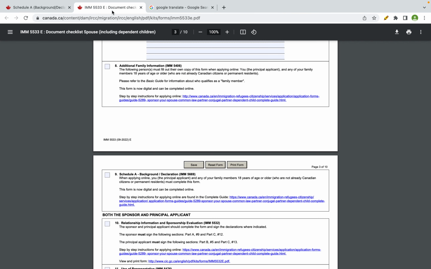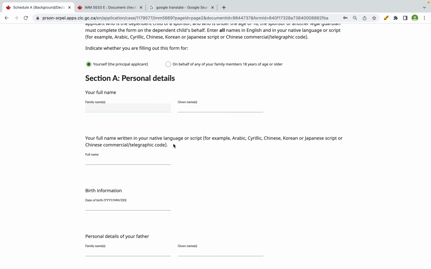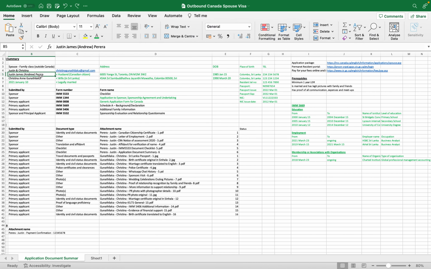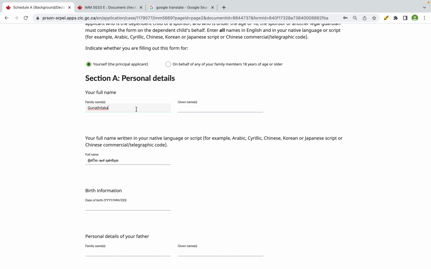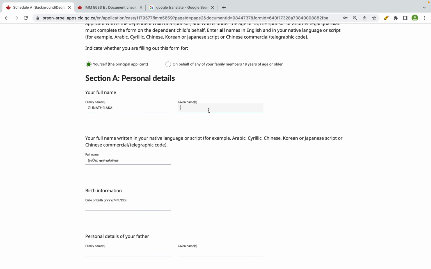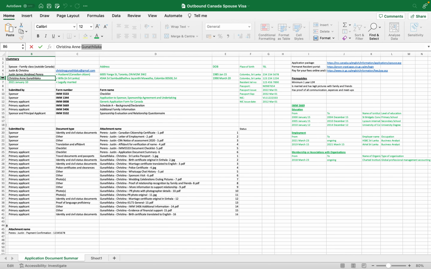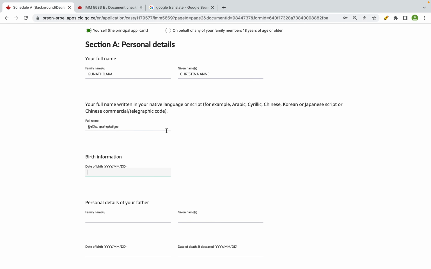What we will do is we'll try to paste it on the form itself. That is good. Family name is Tilaka. Oh, we need to fill it in capitals. Make sure this is 100% matching with your passport. Date of birth, 1990 March 20th.